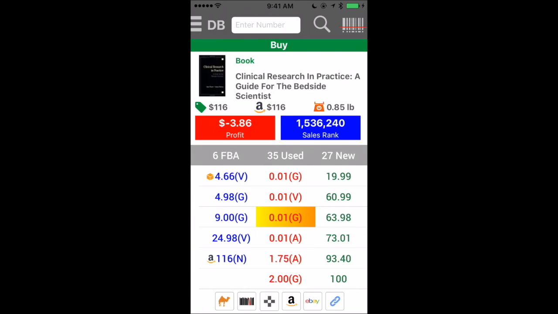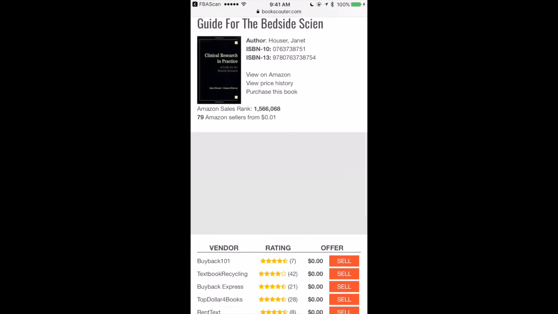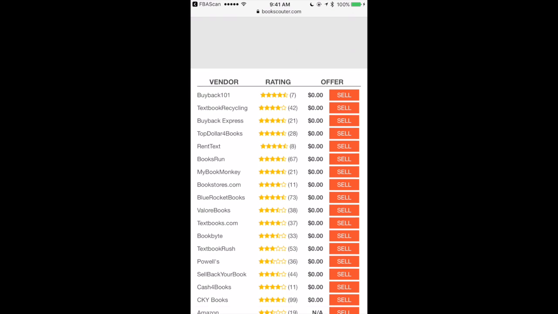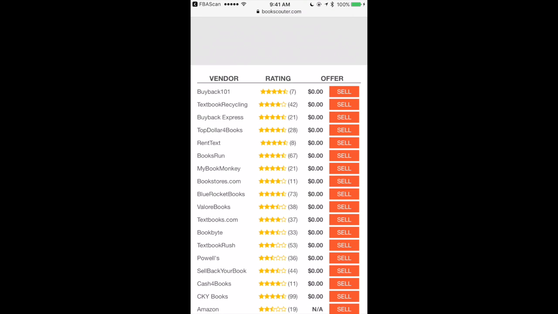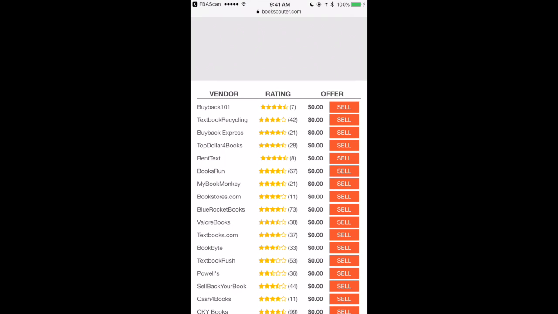The other apps you have on the bottom here, the next one over from Camel is bookscouter.com. This is a great app because it's also a website, but if you ever have a book that you want to sell very quickly, you just type in the ISBN and it pulls all these other book buyers, like legitimate buyers like textbook.com, Amazon's on here. These are people that may buy the book right now. So you don't have to wait.